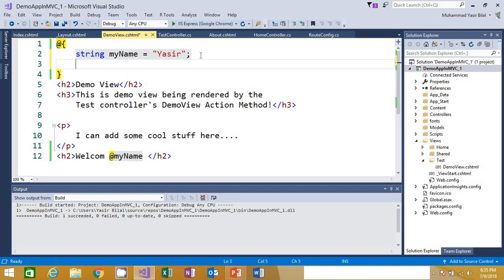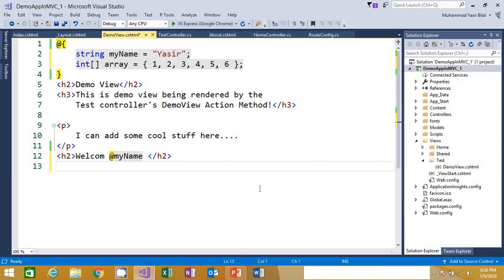Likewise, you can make arrays. If I make an integer array, like int array is equal to, and I put in some values, okay guys, we can declare our arrays like that in here. And now we can easily use the values over here.